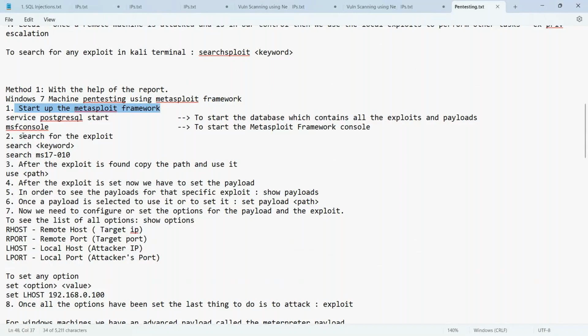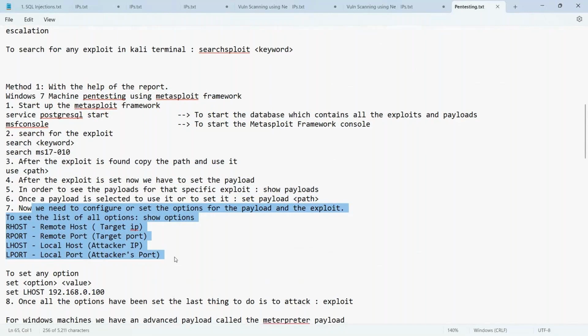You search with the keyword for the exploit. Once you find the keyword, you use that exploit. Once an exploit is used, you have to search for a payload compatible with that exploit. So you type show payloads. Then you set a certain compatible payload, and then you configure the options for the exploit and the payload. And finally, you try to attack with that exploit.